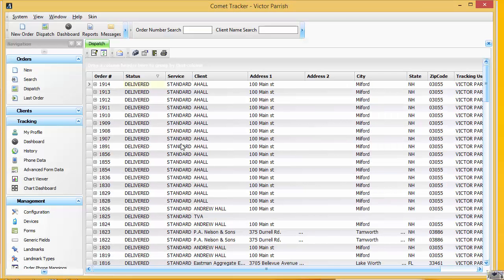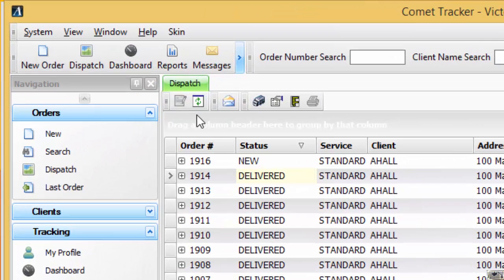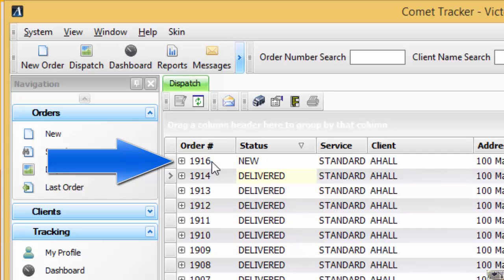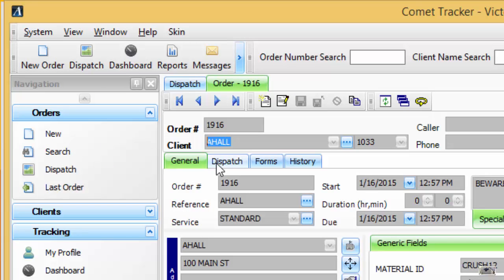This is the CometTracker software made by Axsoft. At the moment, we're taking a look at the dispatch board. CometTracker can be configured to automatically refresh its data from the SMSTurbo database. We now see that the ticket that was created in SMSTurbo has appeared as a new order in CometTracker. If we open up this order, we're going to see that the information here came directly from SMSTurbo.